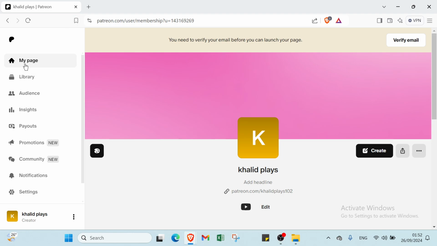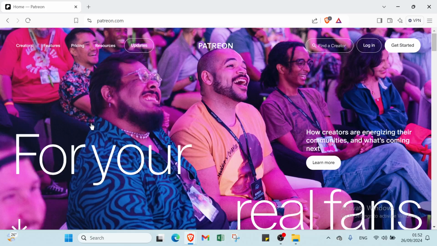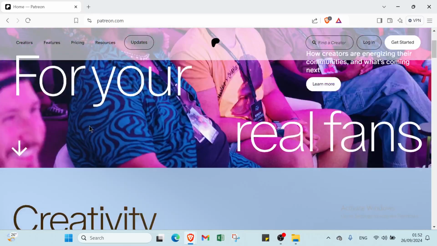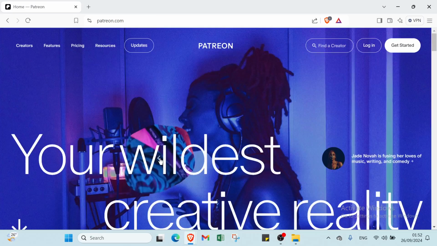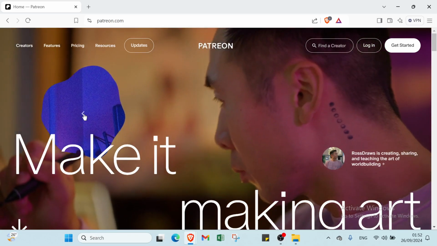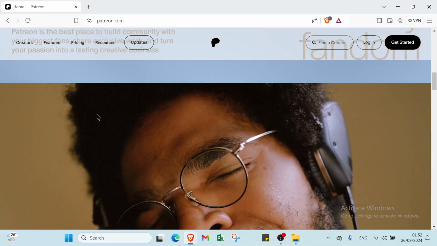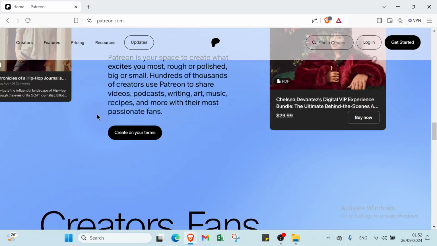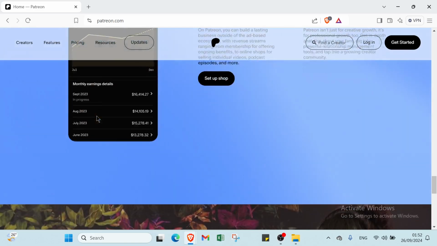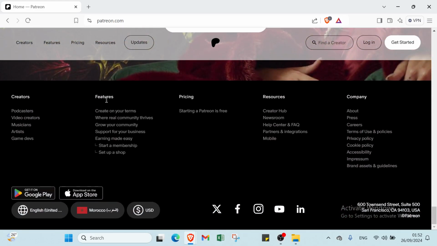And this is how it works with this one. You can just get started as soon as possible, especially if you create an account, and you will earn money with it because your supporters and your followers support you financially. And this is how it works with patreon.com. And you can also come back here and find more information like pricing, features, creators, resources, and company.